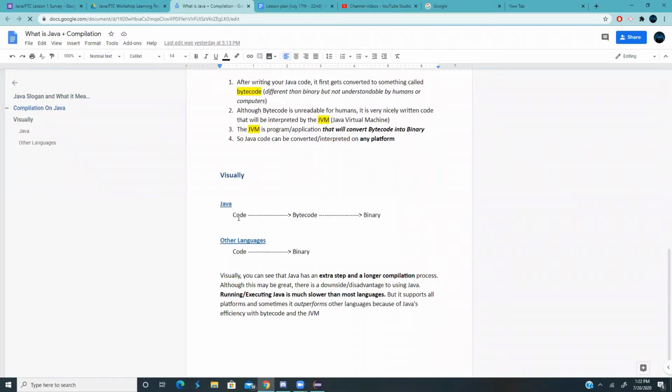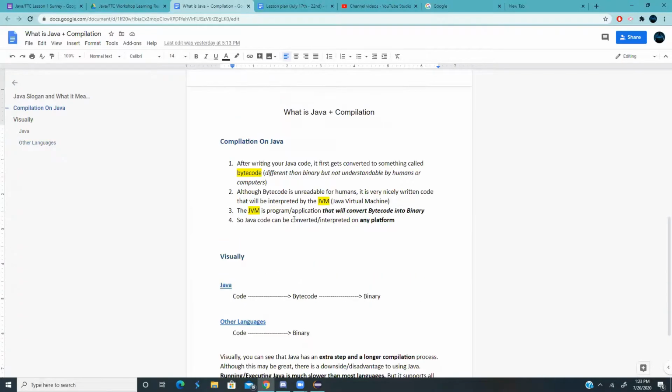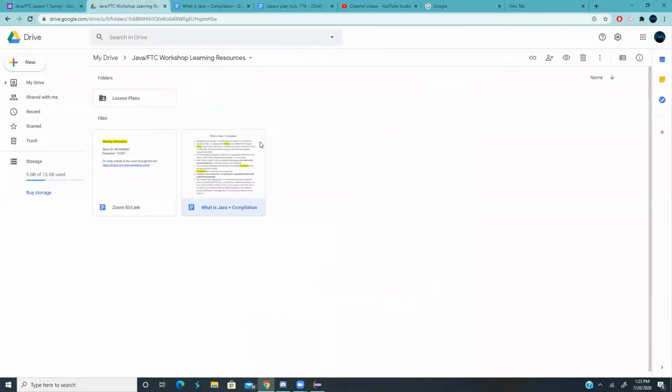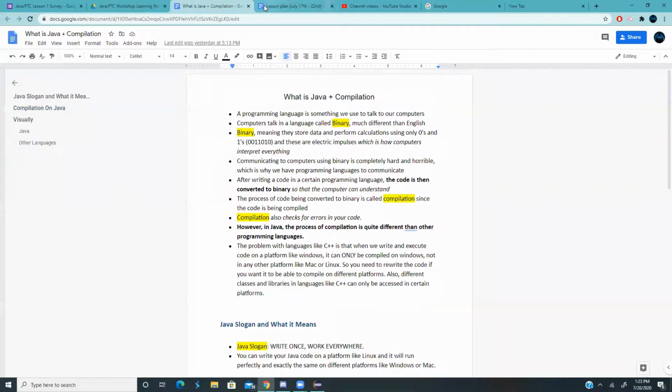The whole compilation process for Java: how for Java you go from code to bytecode, the Java virtual machine interprets it, and then you go to binary, and how other languages go from code to binary, which is why Java is a slow language. So I basically mapped out everything. This was a few years ago when I found it, so I just put it on there. So if you didn't really get that part, you can go look at that.